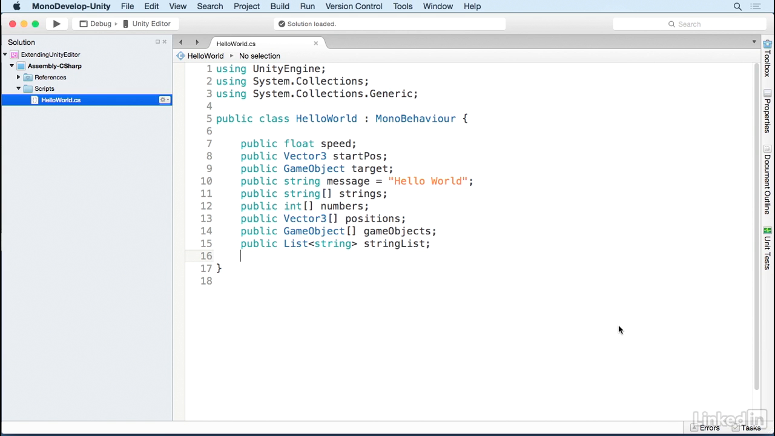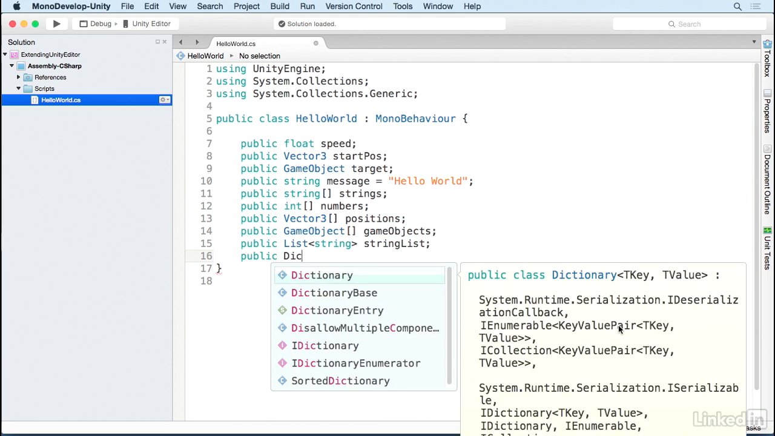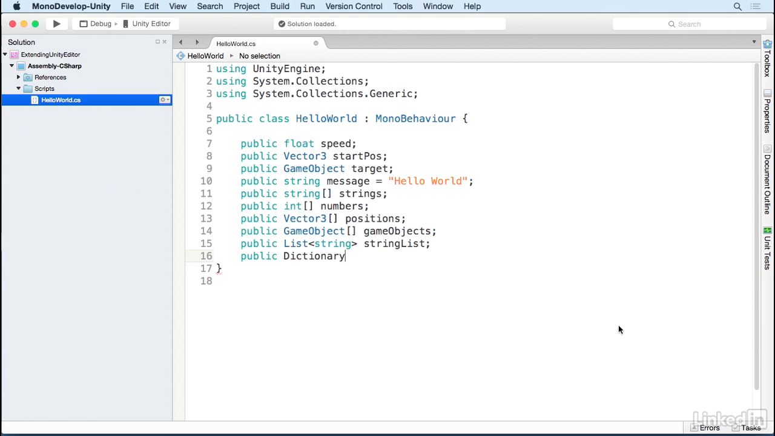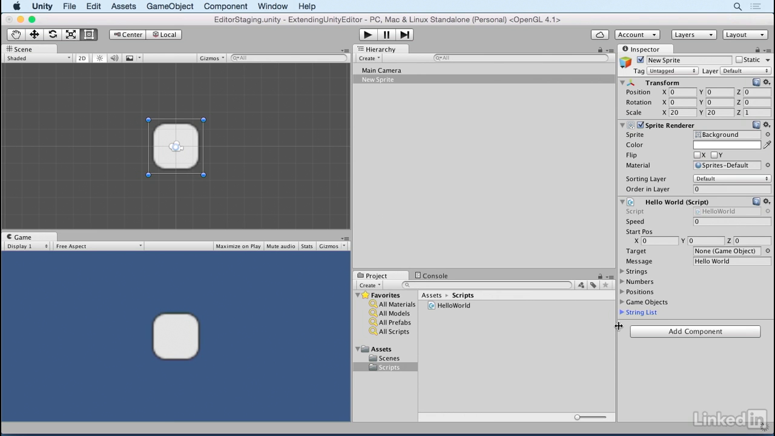Going back into our code, let's add a public field for a dictionary. A dictionary allows us to store data in a key-value pair. In this case, we're going to make the key a string and the value a vector 3. Here, we'll call this children positions. Let's save this and go back into the inspector. As you can see, our dictionary isn't going to automatically show up in the inspector. The same limitation revolves around properties on a class.